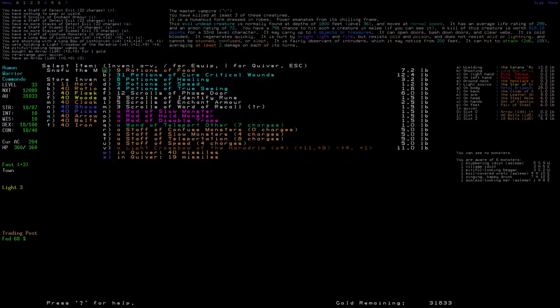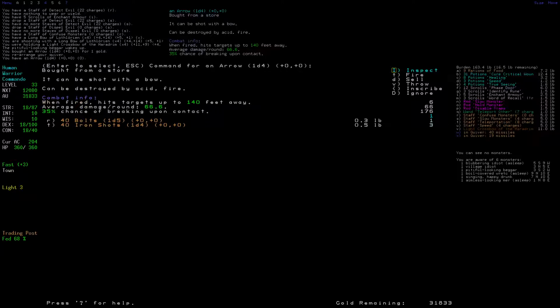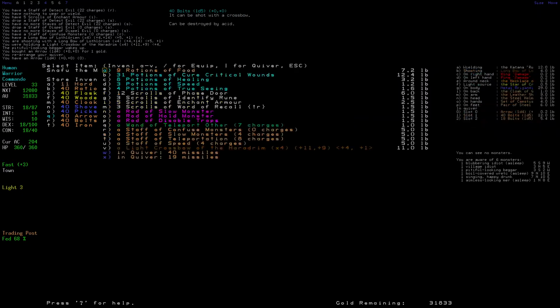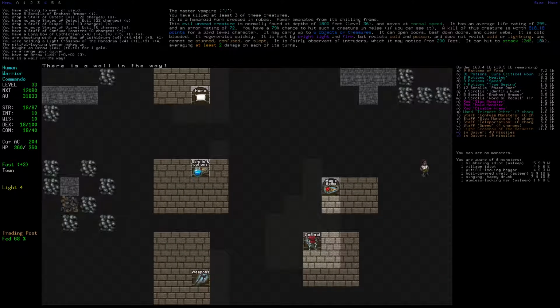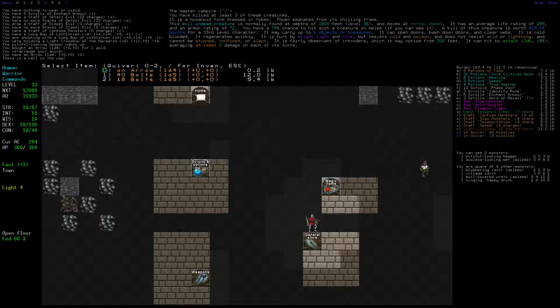It doesn't show up in my... There it is. 66.6. Well, that's only one less than those crossbow bolts, which I can't check now because I'm not wielding that. Wait a second. Was that 66.6? Are you kidding me? Happy Halloween.